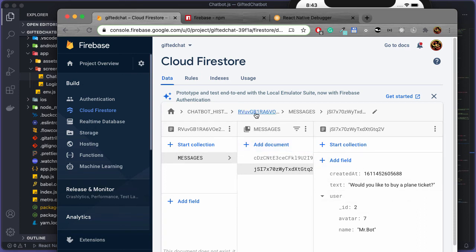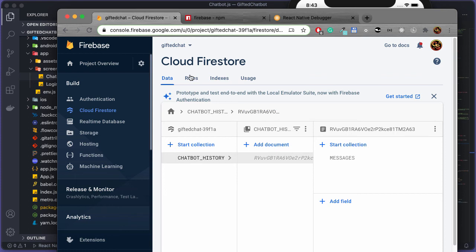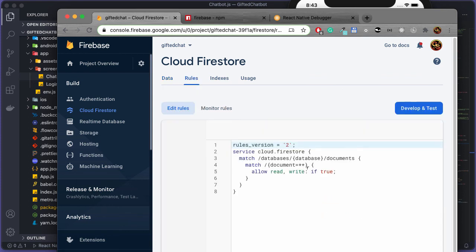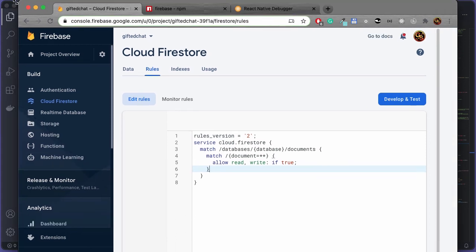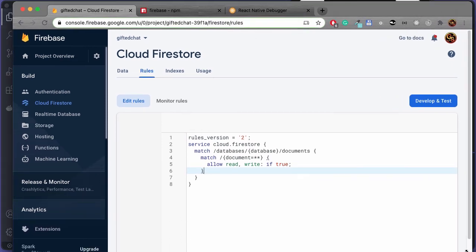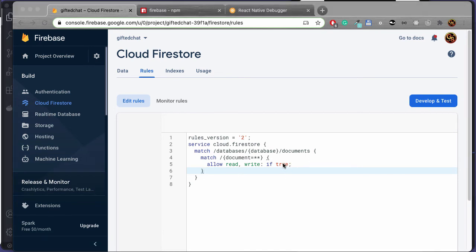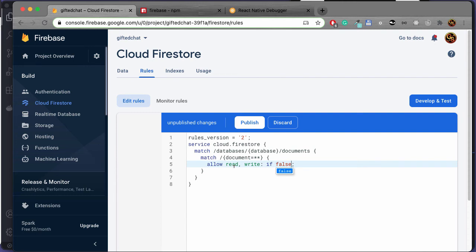Pretty cool. But the rules that we set are not quite secure, so we're gonna make some changes here so that not just anyone can write to our database. I will set this back to false and then type in match slash our directory, which is chatbot slash history slash, and then it takes doc ID slash messages slash, and this one will take a message ID.